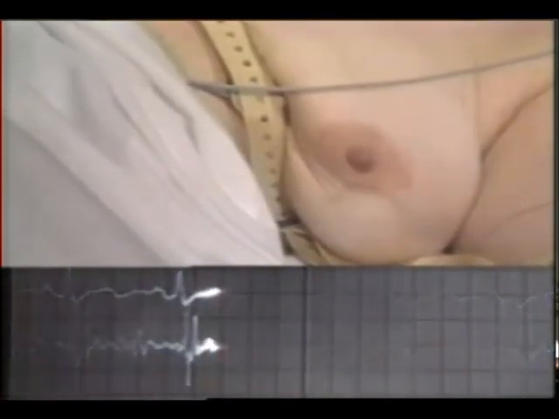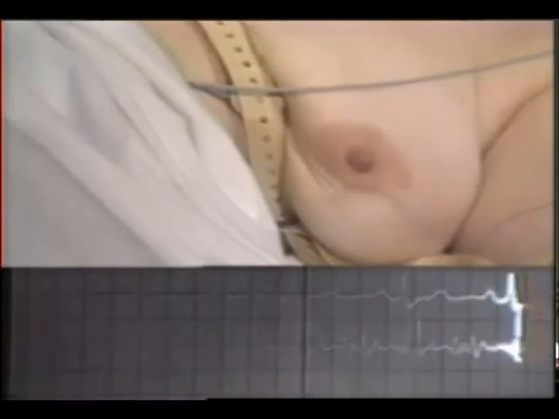So S3 is a sound around S2. It's a little bit further away than these guys. It's heard with a bell, generally soft and at the apex. Opening snap, heard best with the diaphragm inside the apex, carries a murmur with it. Pericardial knock carries tons of baggage, diaphragm and bell equal, generally throughout the precordium. And then a tumor plop, heard best with a bell, usually a little presystolic murmur.